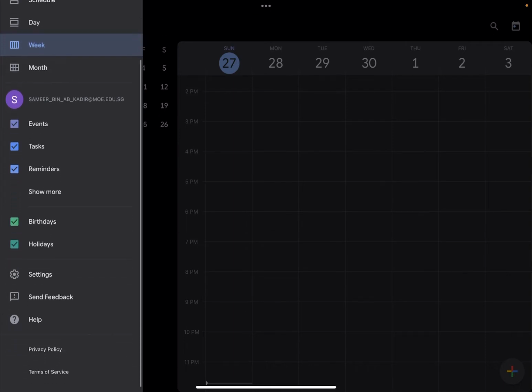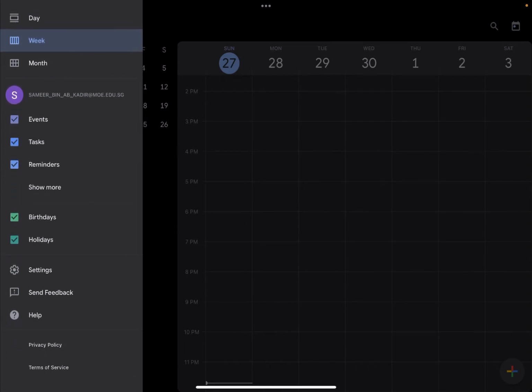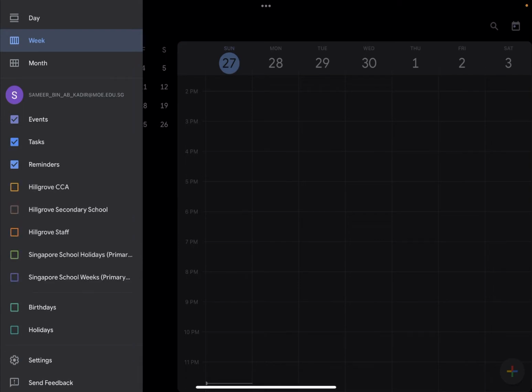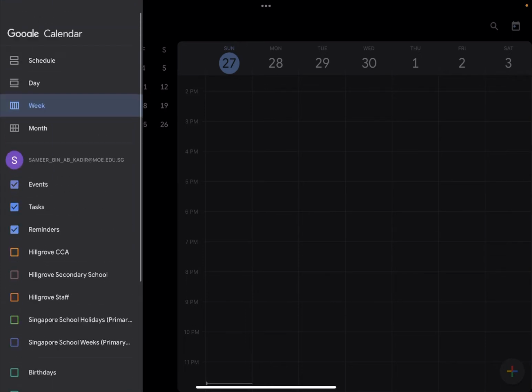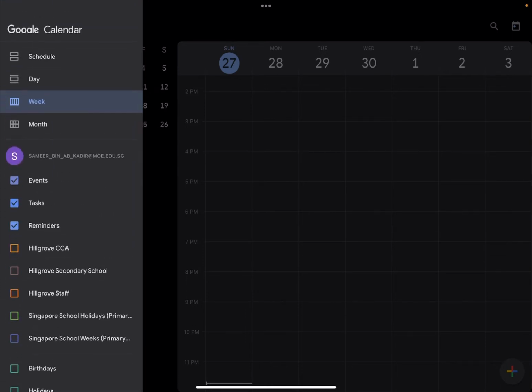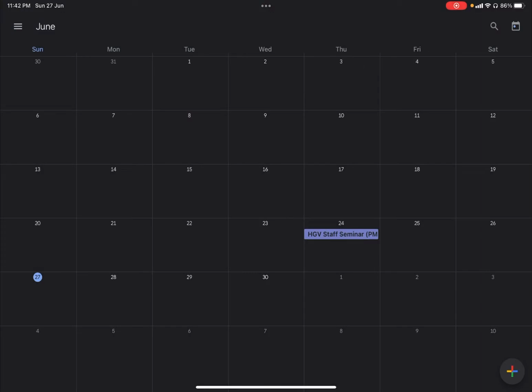As you can see, if I scroll down under my settings, under my checkbox, we have events, tasks, and reminders. And there are others that you can also indicate like birthdays and holidays. If you don't want to show those, you can just simply click on the checkbox to uncheck them. There is so much more you can add on. These are other calendars that we have that you can set up as well. So I will click on month to show the month in general.